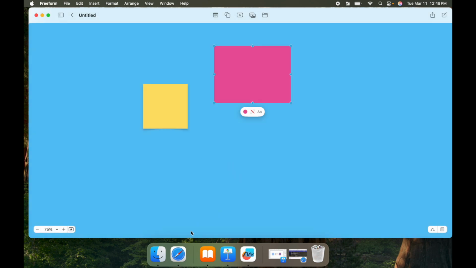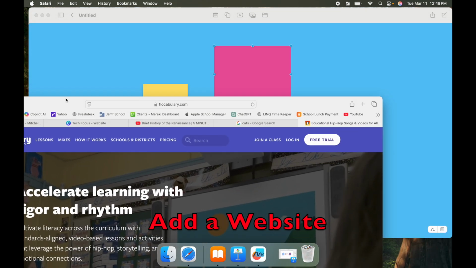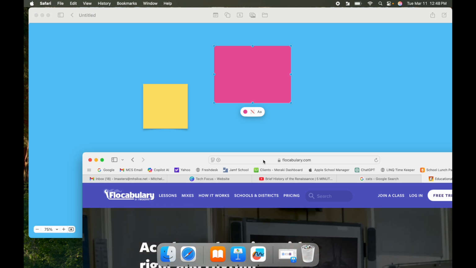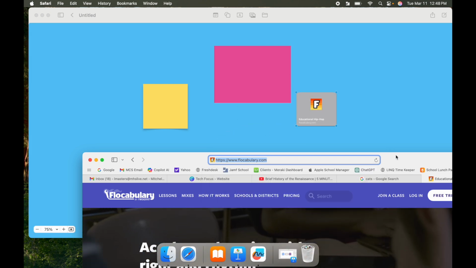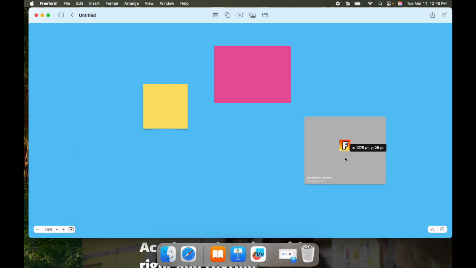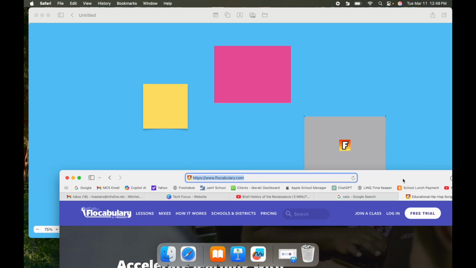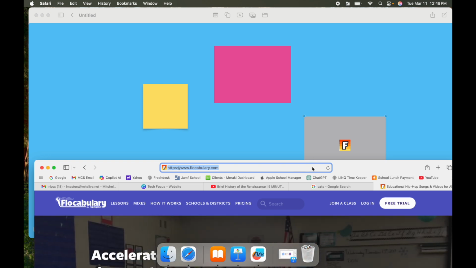But I found that the easiest thing to do is while you've got Freeform open, I'm just going to go to Safari here. And let's say I want to take vocabulary and add that to my Freeform. So what I can do is click up here in the URL bar, and I'm just going to take that little vocabulary icon and drag it right in here. Okay, so that's now added the vocabulary link to my Freeform. And if I'm sharing this with students, they can just double click on this and it will open up that vocabulary website. So it's a great way to house those links. If you've got some projects you need them working on, you can put all your stuff there.